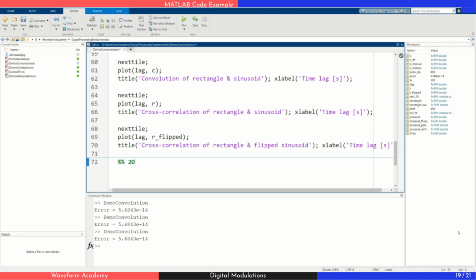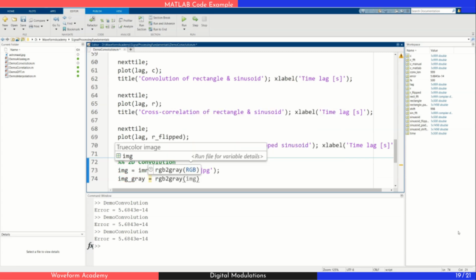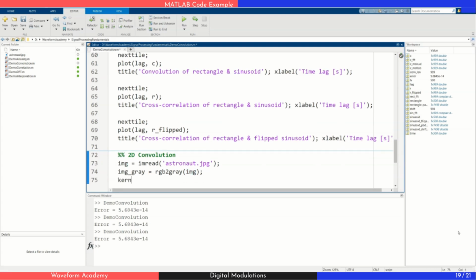In the final part of this video, let's see how 2D convolution is used for edge detection in images. First, we load an image. It's stored as a 3D matrix with RGB color channels. But for edge detection, we don't need color, so we convert it to grayscale using the rgb2gray function.